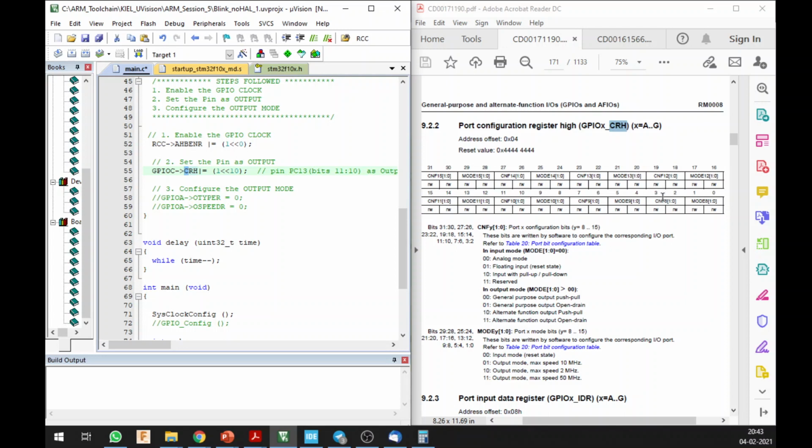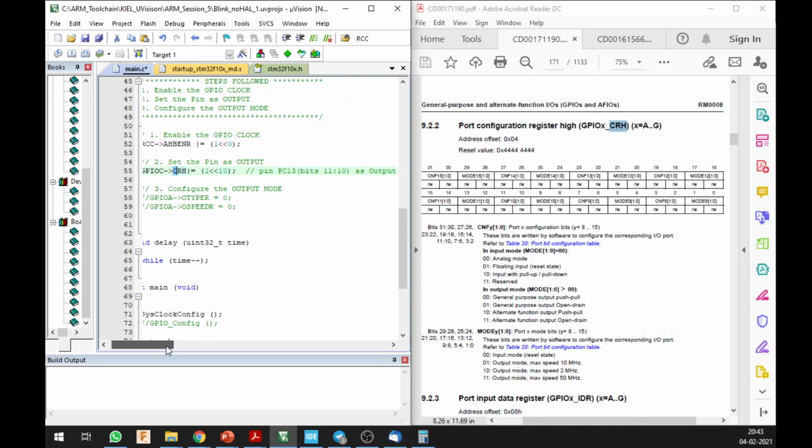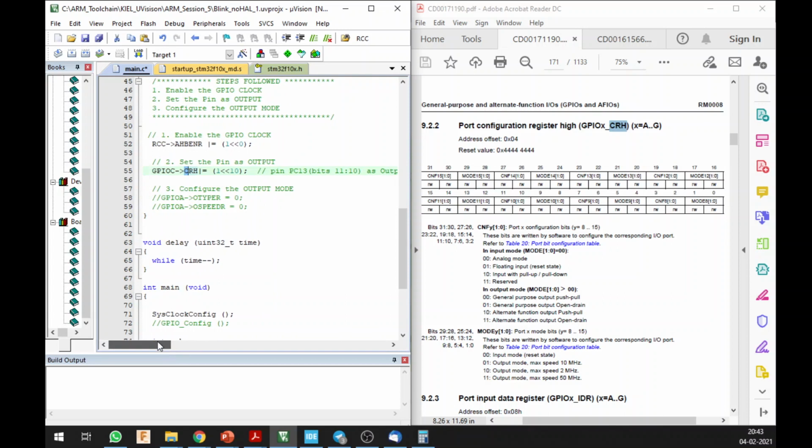I have the configuration for PC13 for bits 11 and 10. Okay, 10 and 11 is going to set... okay, this is for the 10th one, it's not for the 13th one. So in fact I have to set the 20th and 21st bits to output. And how do you set that?